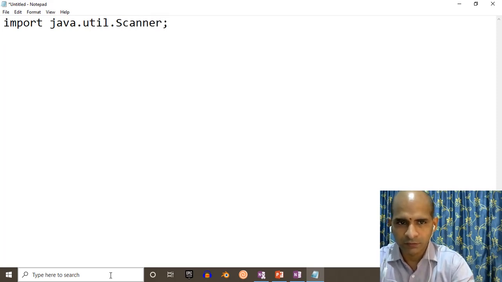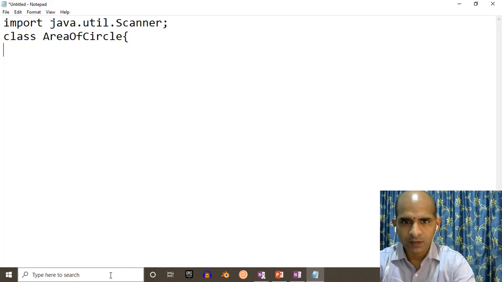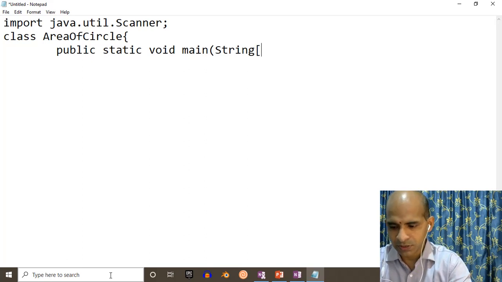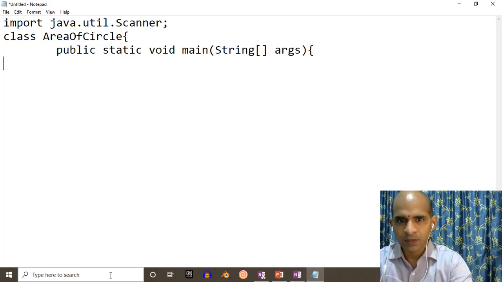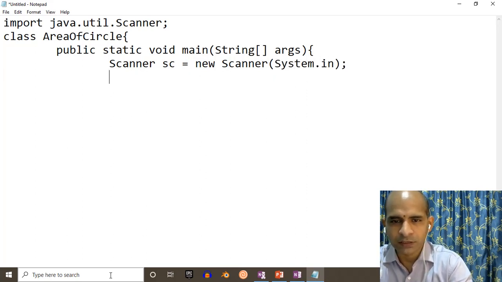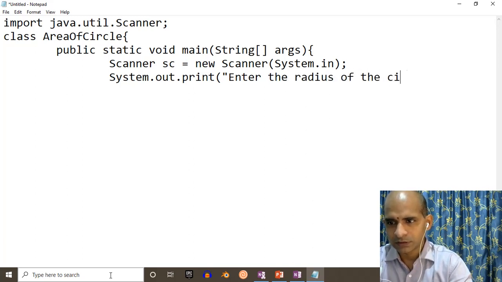Then we will go for class AreaOfCircle, then public static void main(String args). Then we have to go for Scanner sc equal to new Scanner(System.in). We know that the area of a circle is pi r square, and r is the radius. Here, as r is unknown, we are going to accept the value of r. That is, enter the radius of the circle.